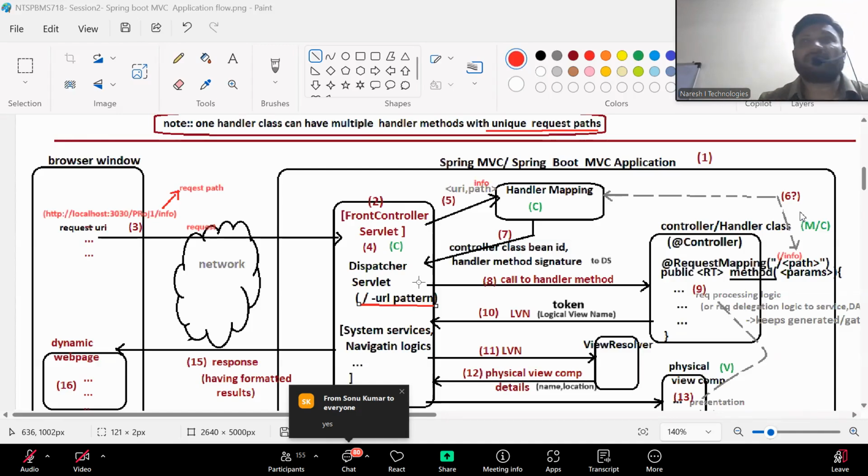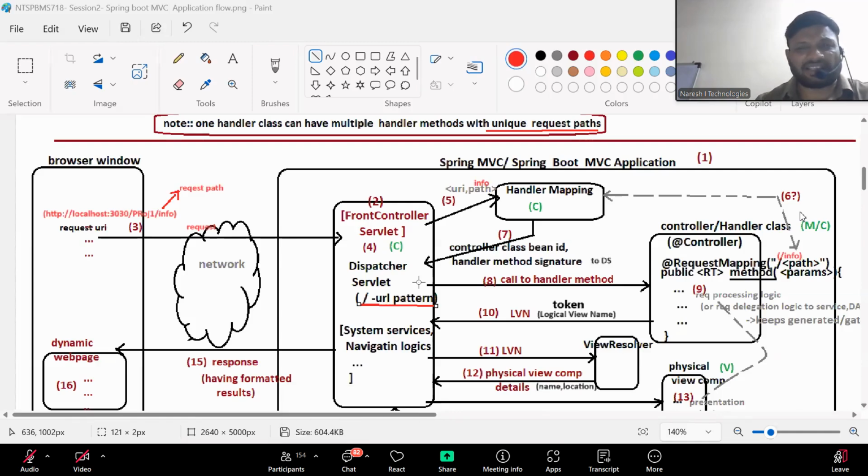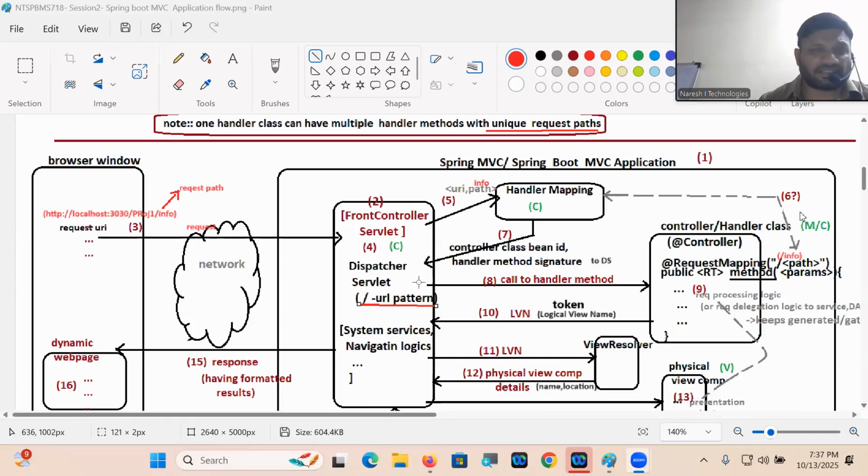Handler mapping. It will hand over the request to whom, guys? Handler mapping. It will definitely hand over the request to whom, guys? Handler mapping. Okay. Number 6, guys. Tell me.